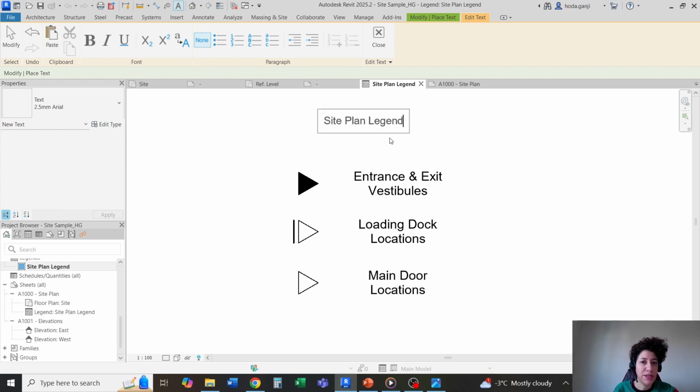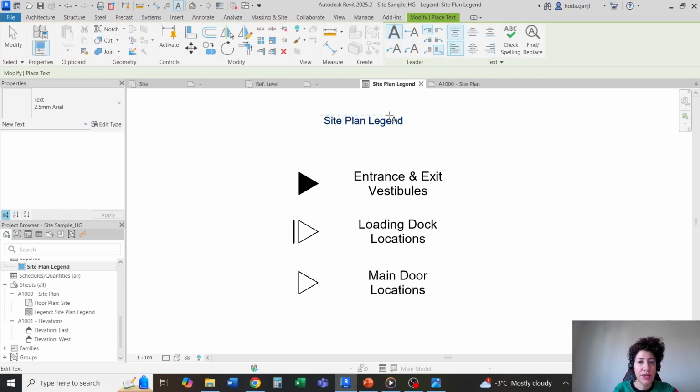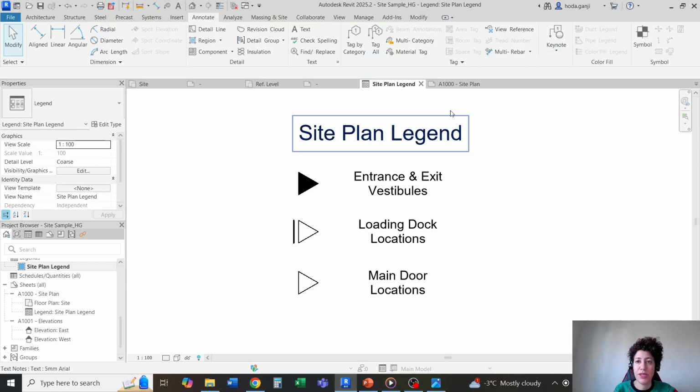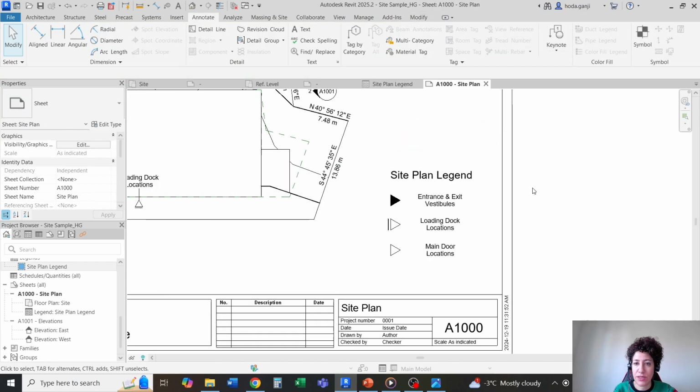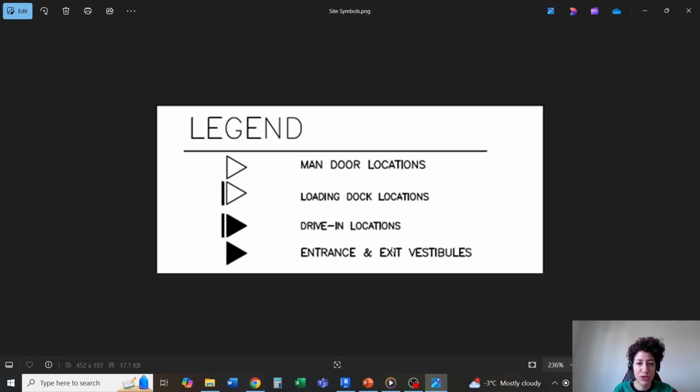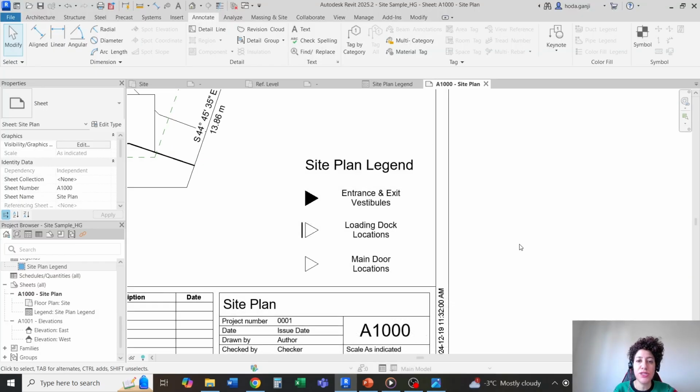Feel free to make this larger. So if I select this, maybe I'll go with a larger one. So if I look at it, it's going to look like this in here. Okay, so this is how you create the legend. You can add one more option for the driving locations.